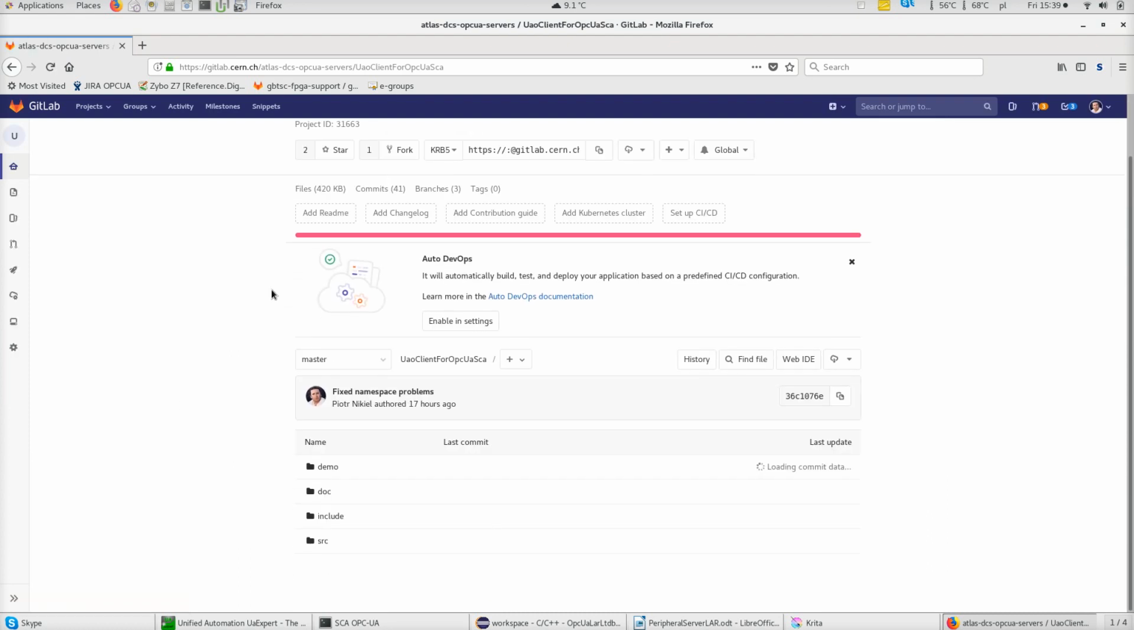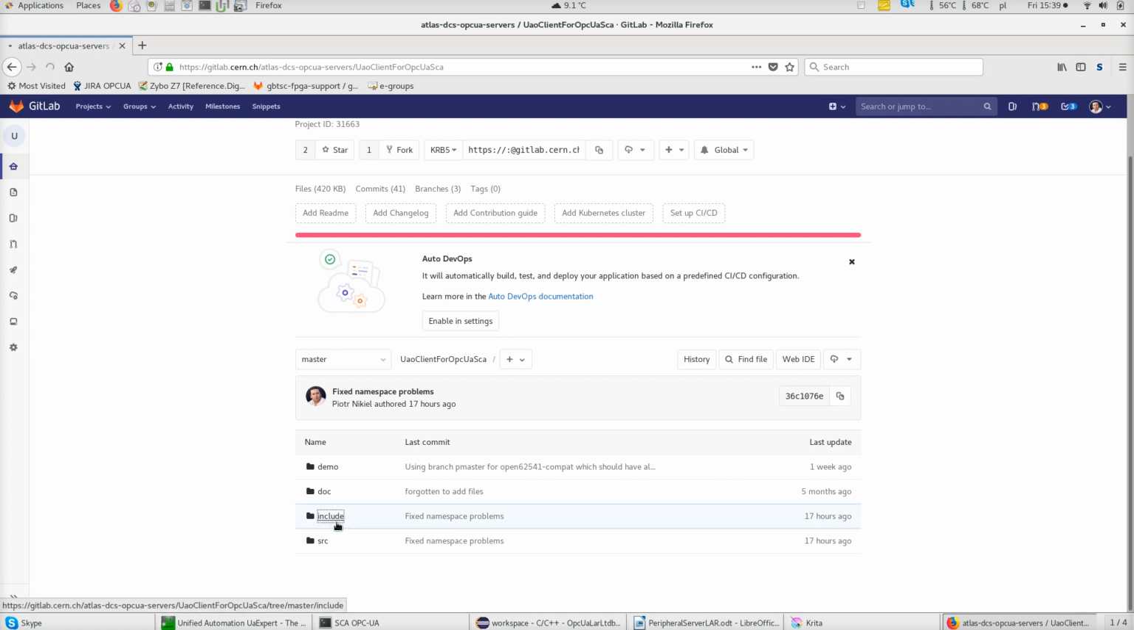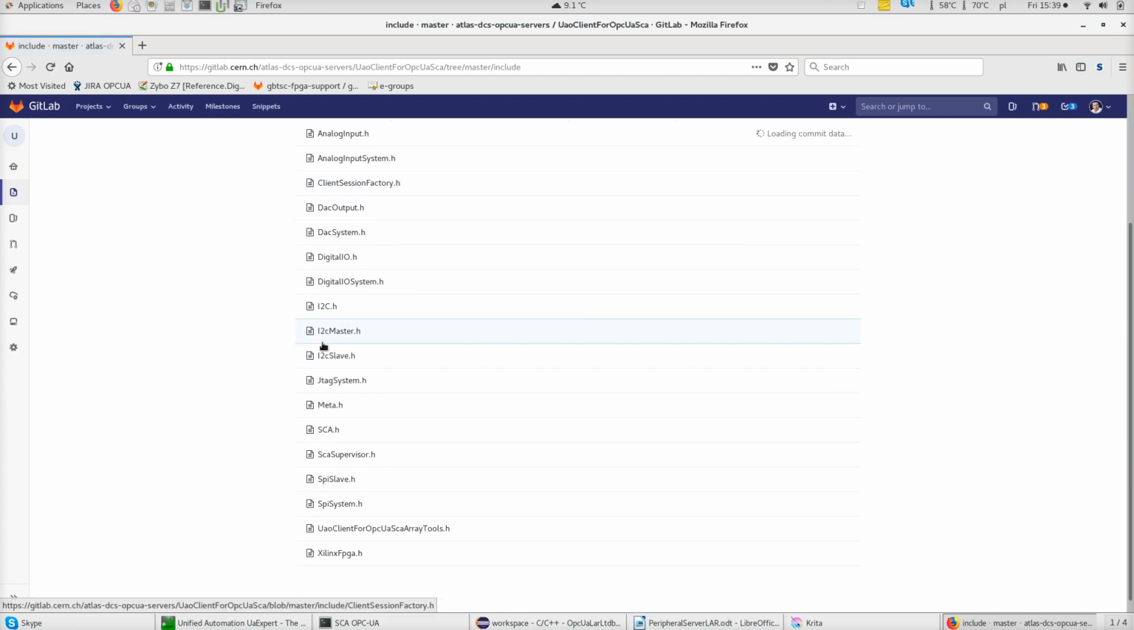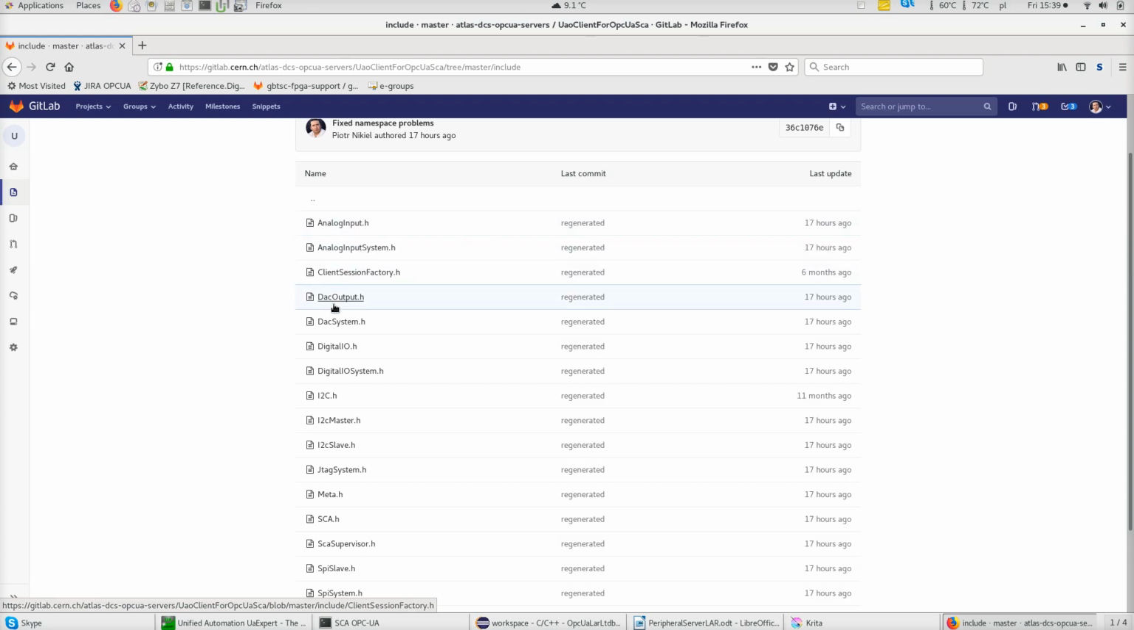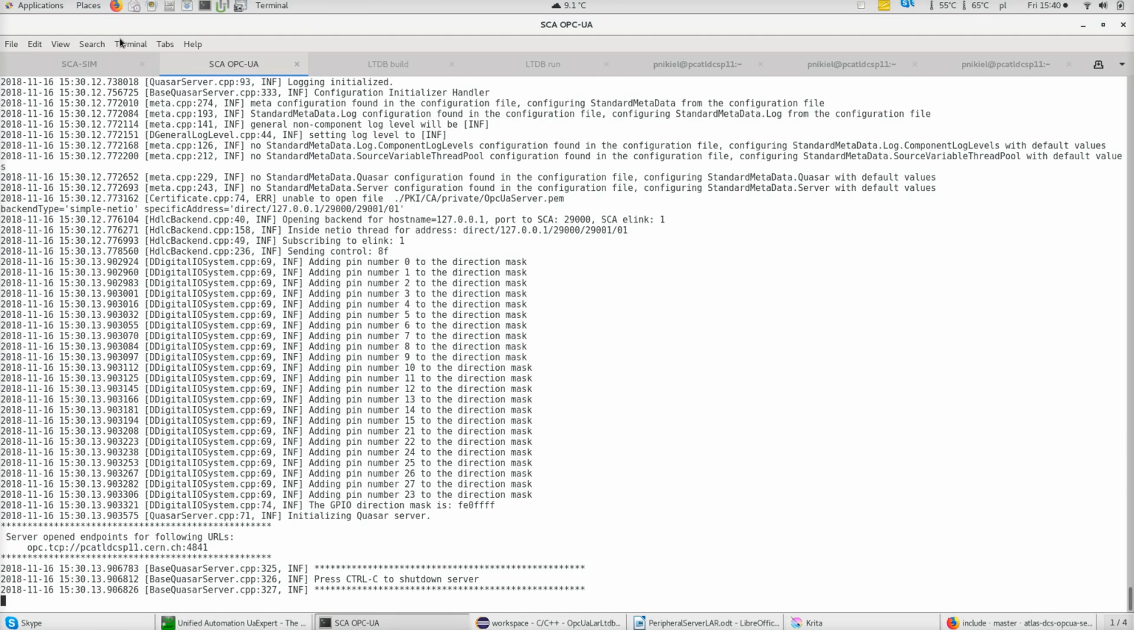Right. So it's a normal C++ project, but when you look, for example, in include, what you will see here is that for every class that is defined in the SCA OPC-UA server, you see a header file, and inside there's a class. So why am I saying for every class? Because, well, I can show you.